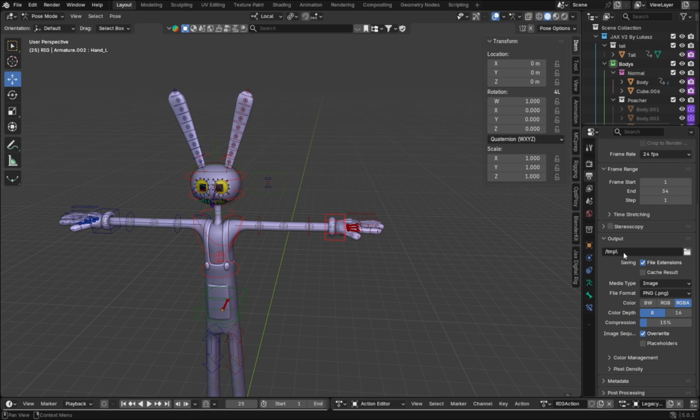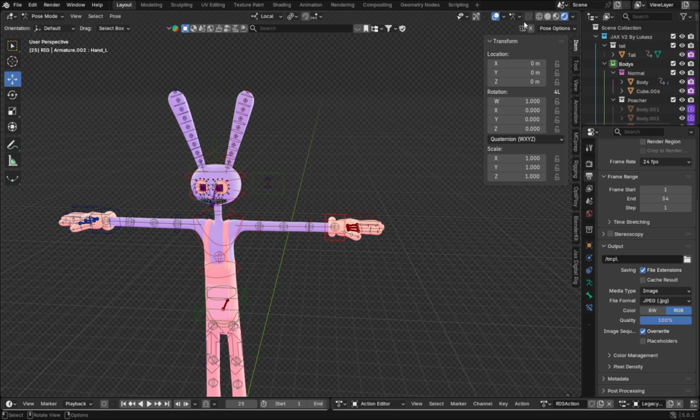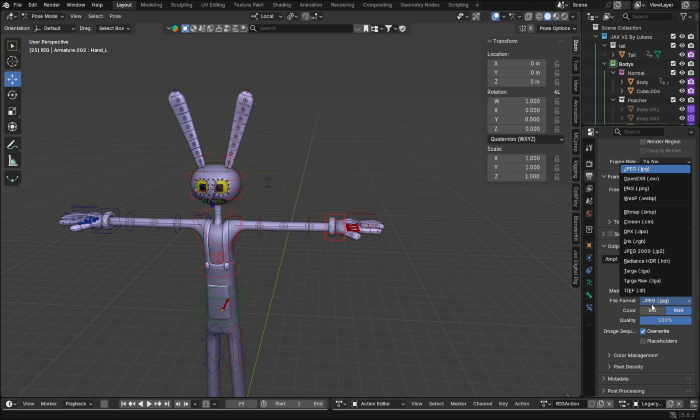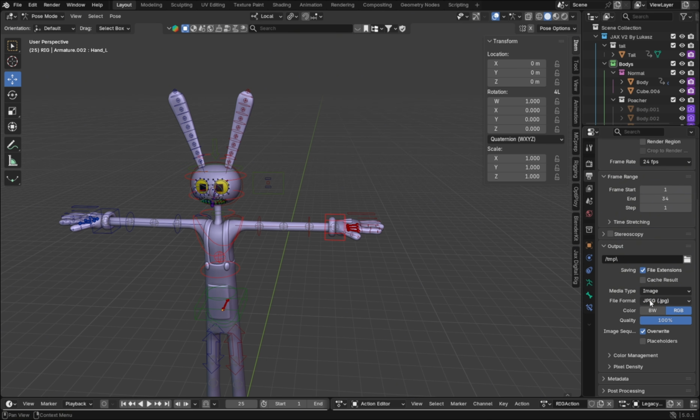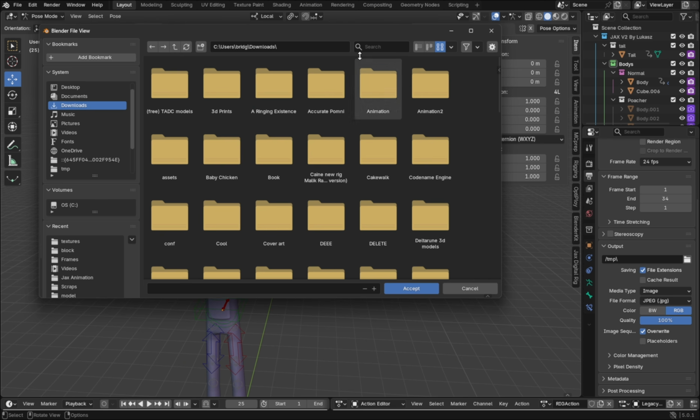And down here, whenever you render something, images will spew outwards. I would recommend changing PNG to JPEG, 100 quality. If your background is transparent, which I wouldn't really recommend, then it won't work on JPEG, only on PNG. This just saves a lot of space, so I would recommend using it. And up here, just change this to a place where you want to export all your images.